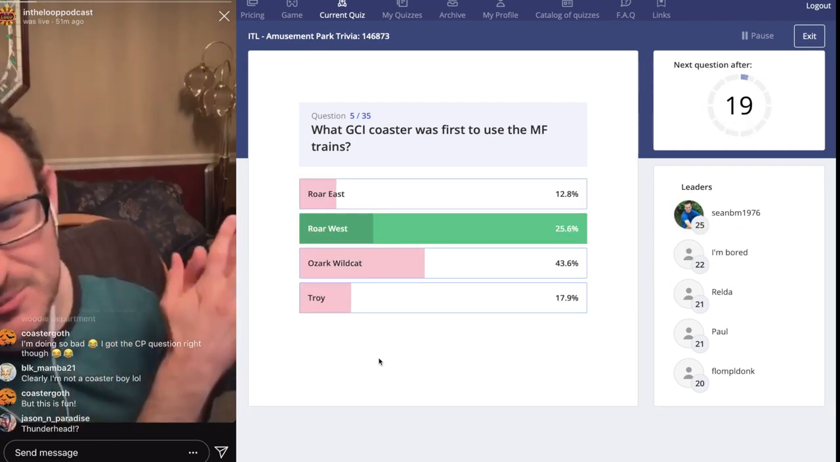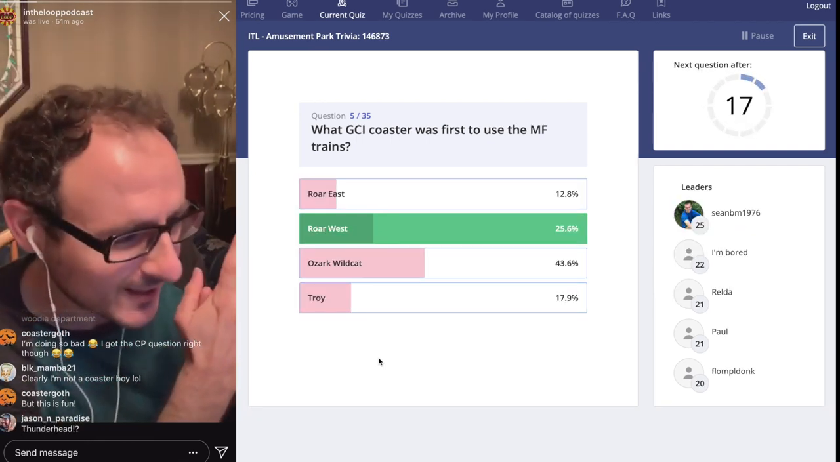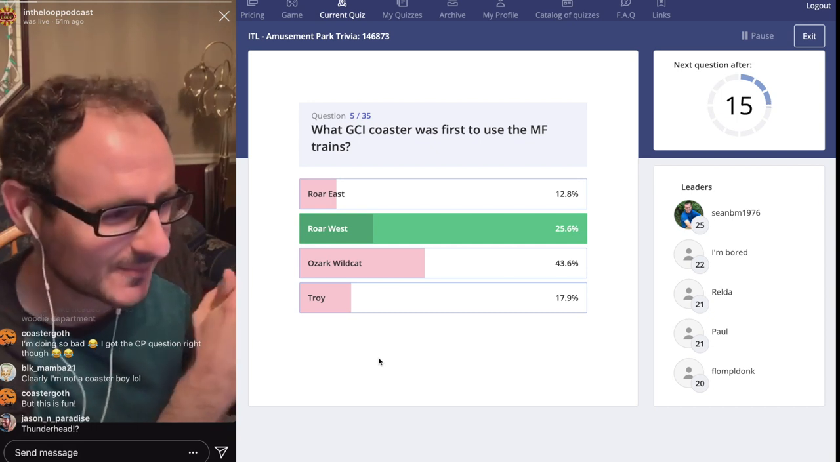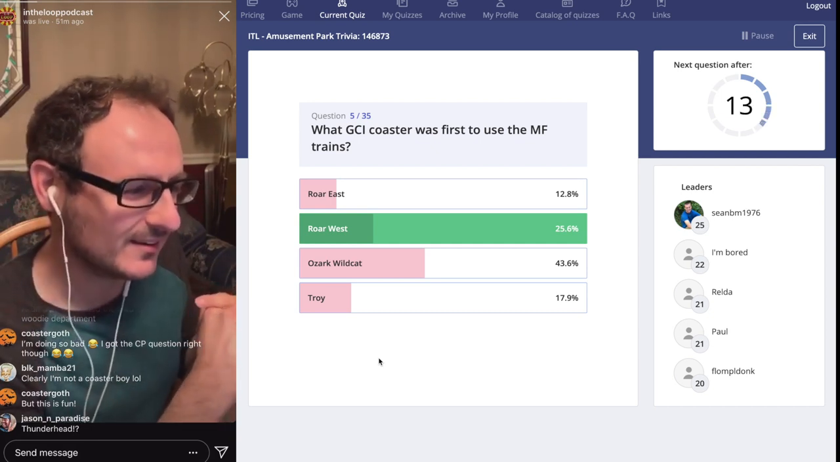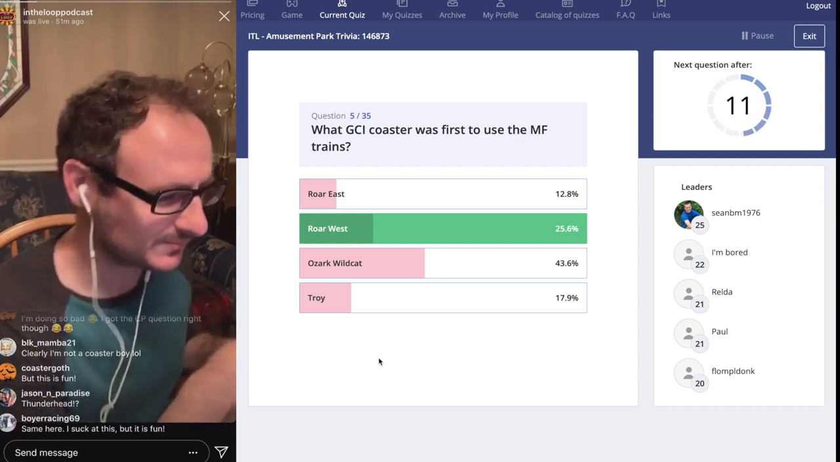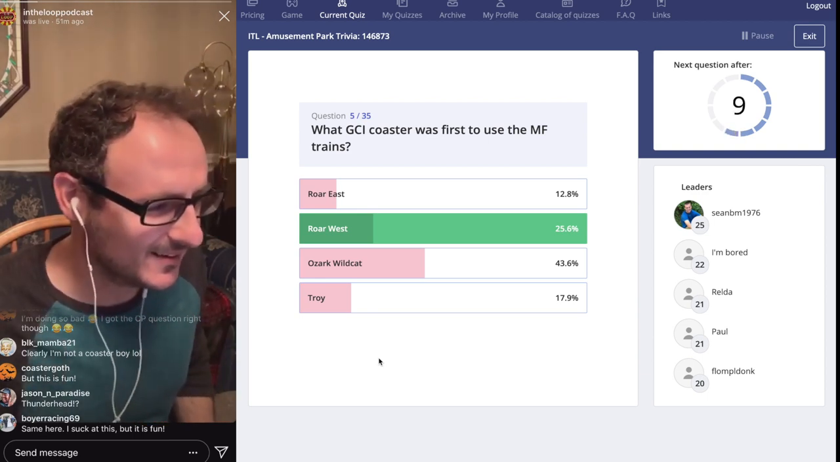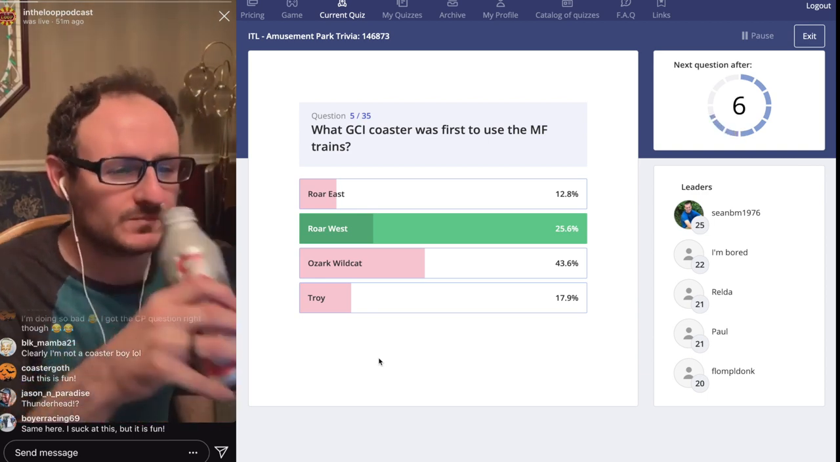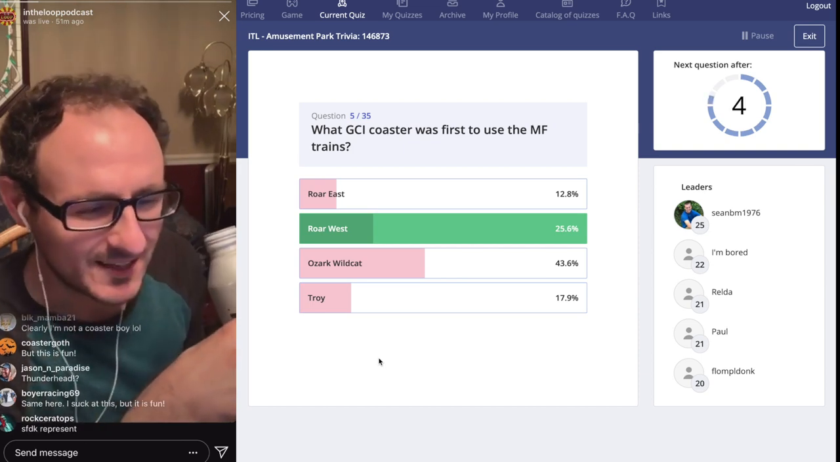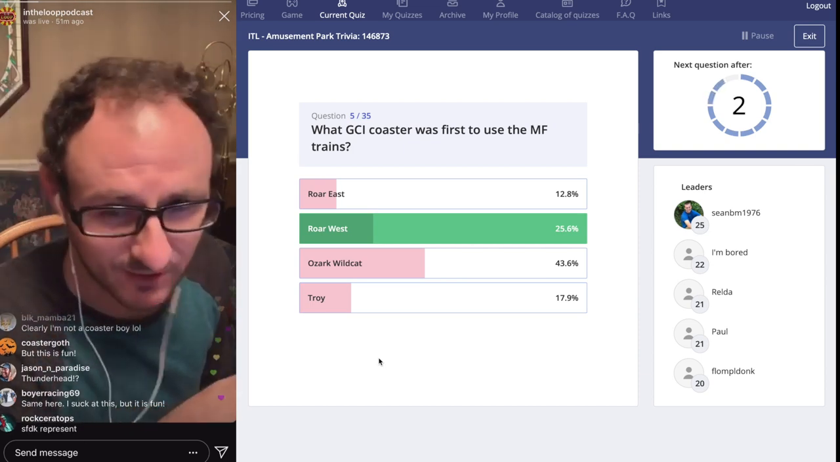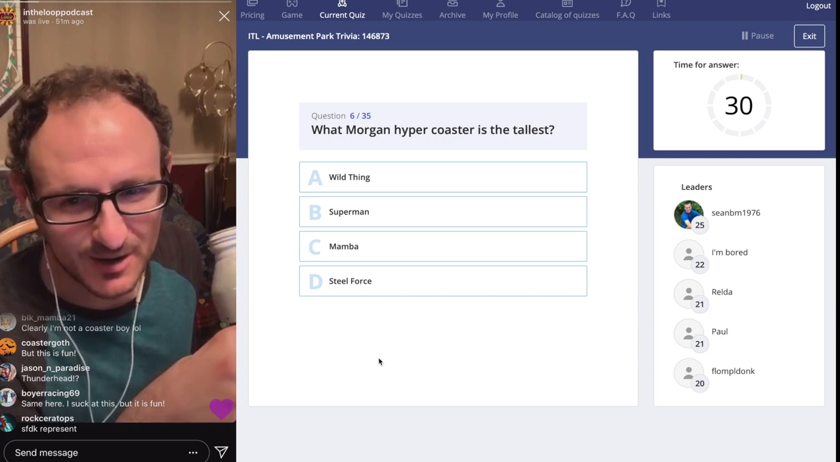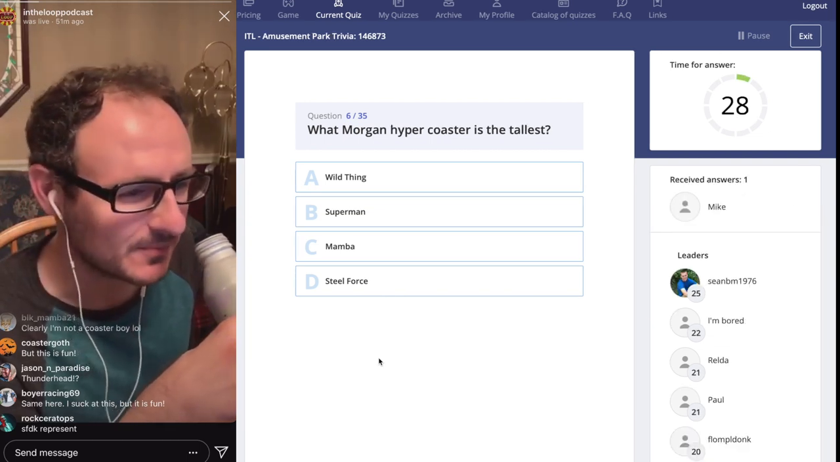There's a couple other Cedar Point questions, Coaster Goth, so you might luck out. Might luck out there. Some other fun facts here. But Roar West, yes. Roar East needs Millennium Flyer trains. That's right, Brian. Will represent SFDK.